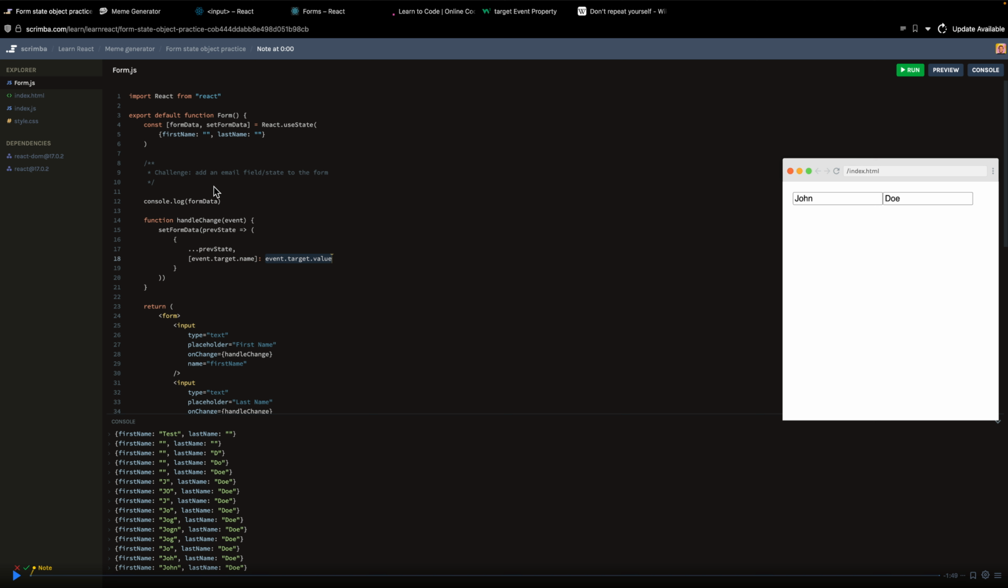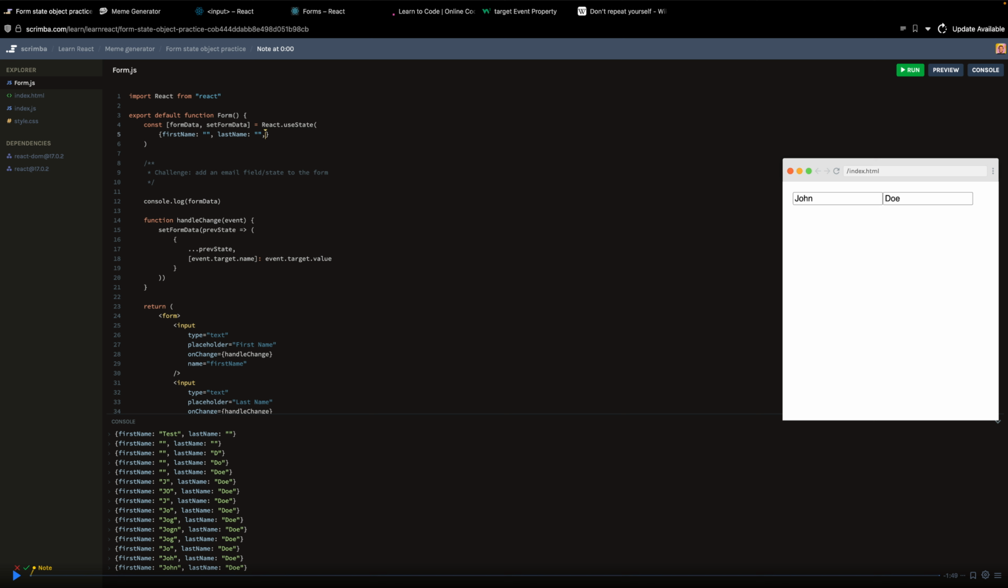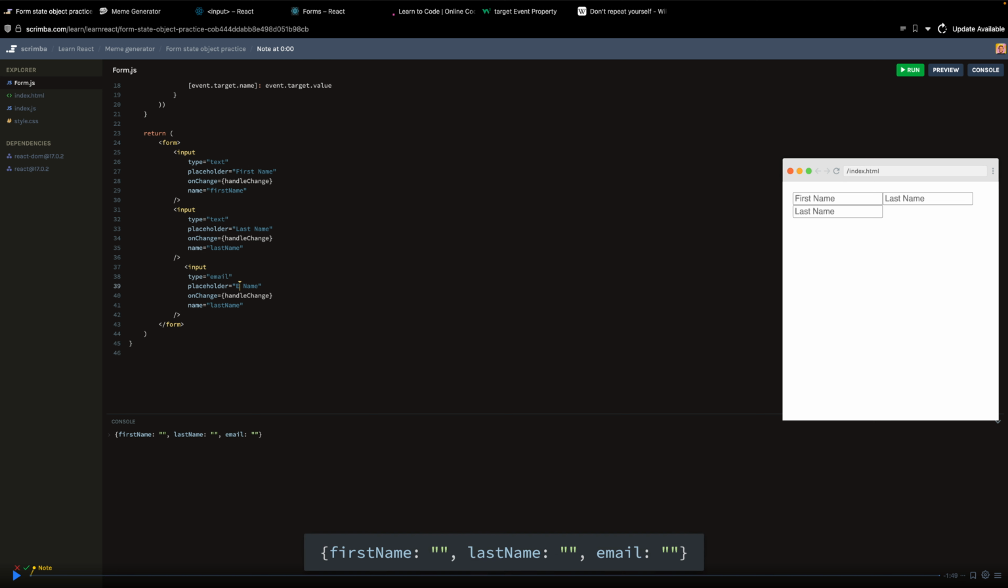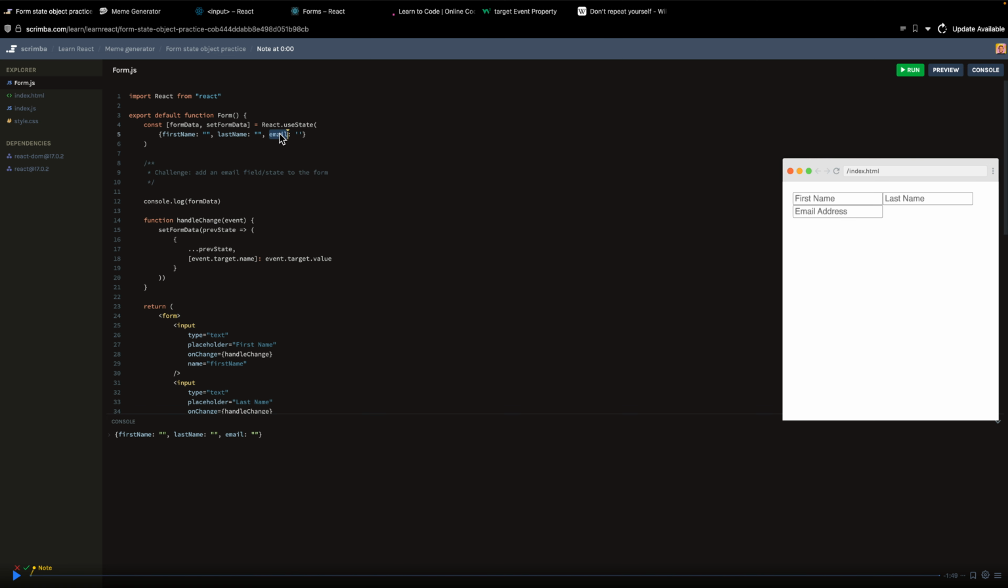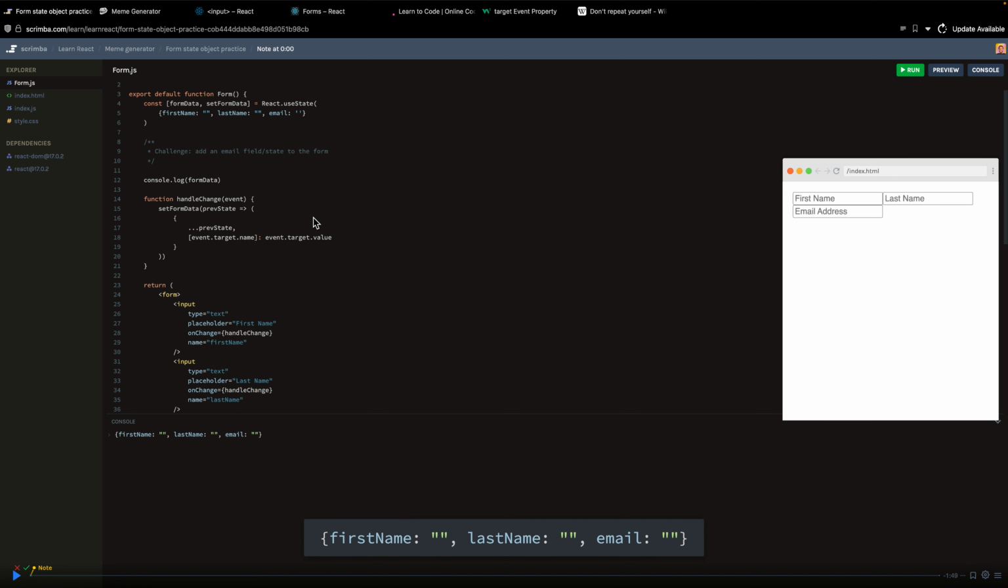And so what he wants us to do is to add an input field in state. So first we can go here and say our email, and we'll set that to an empty string. Then we can add another input here, and this is going to be a type of email, and this is going to say email address, and this is going to call the same function. And remember, we want this email to be the same name. If they're not the same name, we're going to get an error.